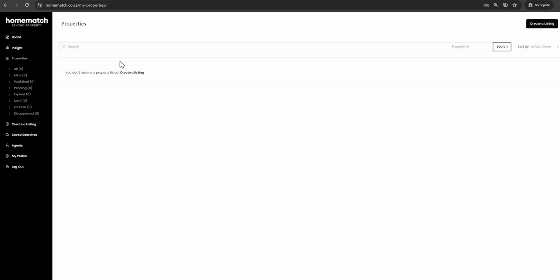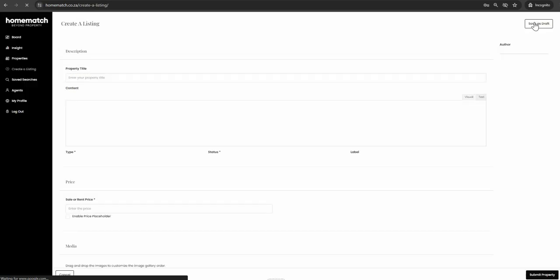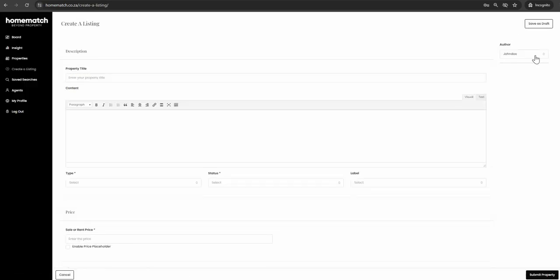At first, you'll see no listings available. To create one, click on the Create a Listing button at the top right. On the Create a Listing page, agencies will see an additional option to select the author at the top right. This is useful if you're administrative staff uploading properties on behalf of an agent. The rest of the steps apply to both agents and agencies.